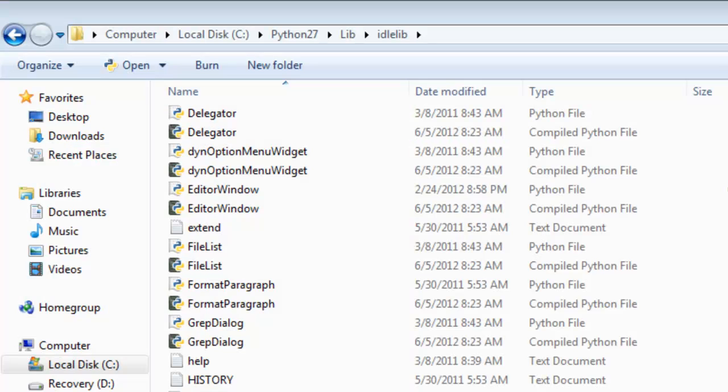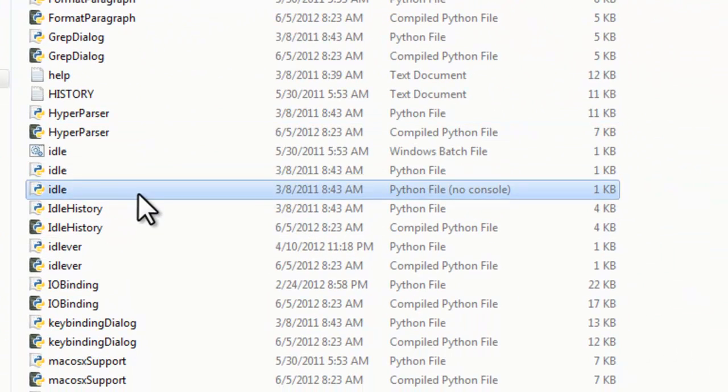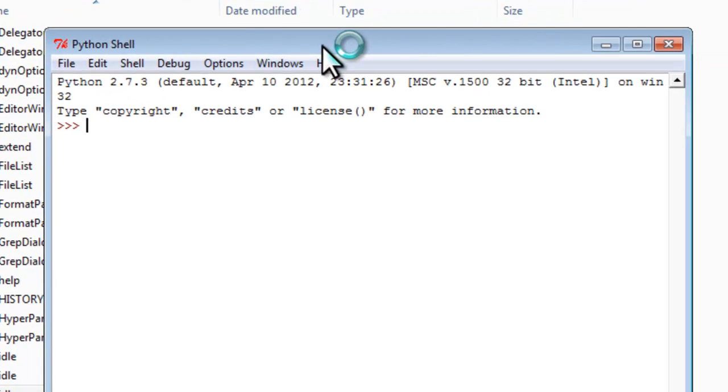All right, so what I've done is I've browsed to my IDLE lib directory. So in my case, this is just off of the C drive, Python 2.7, then lib, and then idlelib. So I'm inside the idlelib directory. And what you'll see here is we have a lot of files, and I've scrolled down to this file here that says idle. So this is just a Python file, and this particular one launches IDLE without a console. So if I double click on this, you can see that we now have our Python shell being launched here.